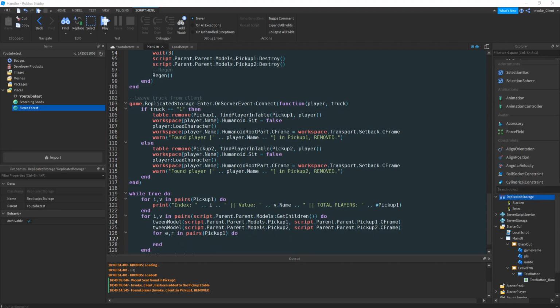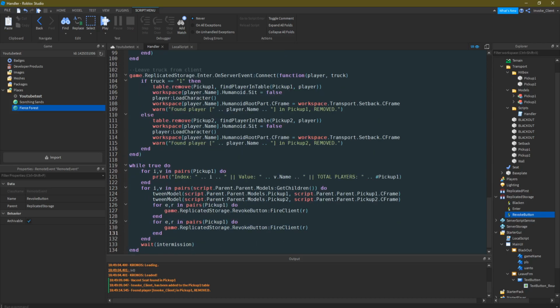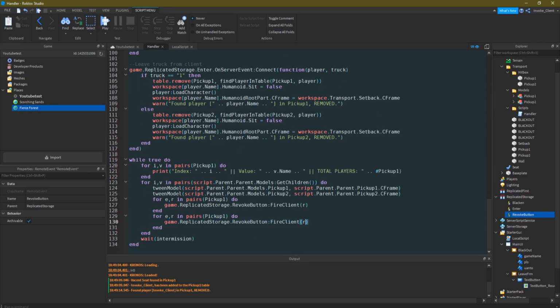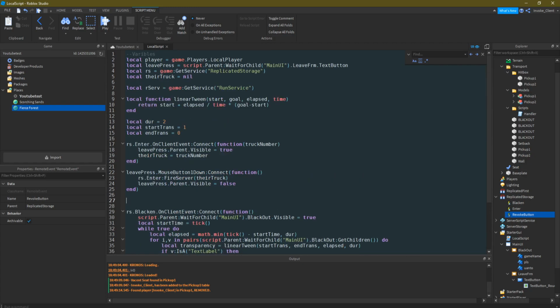We're going to make a new remote event, and we're just going to call this revoke button. So let's do game.replicatedstorage.revoke via client. It's going to be R. I'm going to copy this and just have the same thing, apart from we're going to change this to pickup 2. So every time the trucks take off, they're going to fire all the clients to remove that button from their screen.